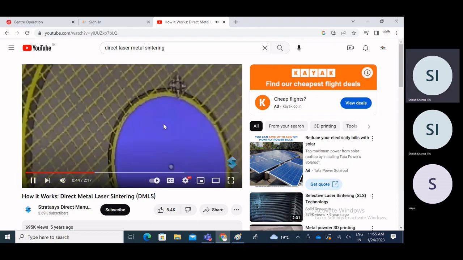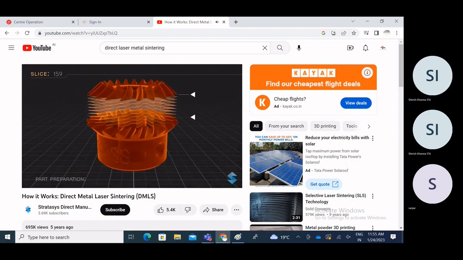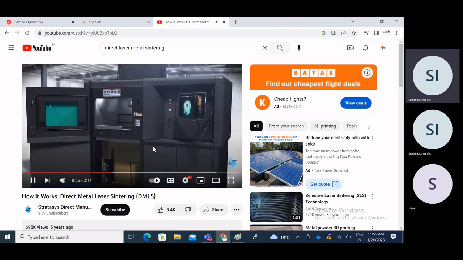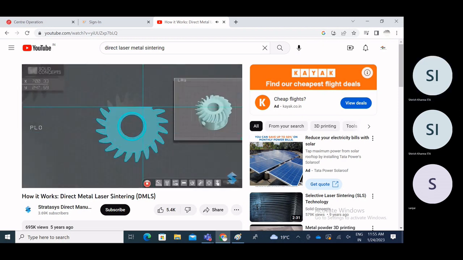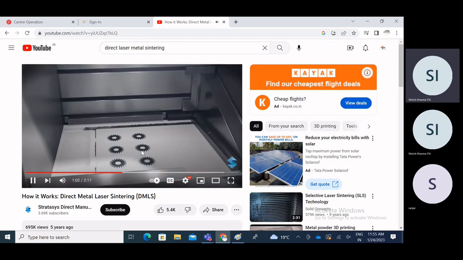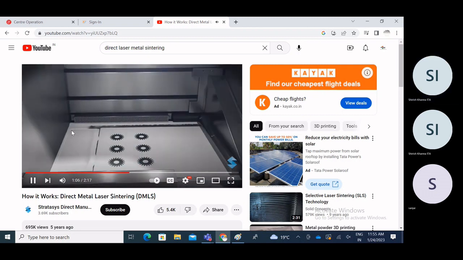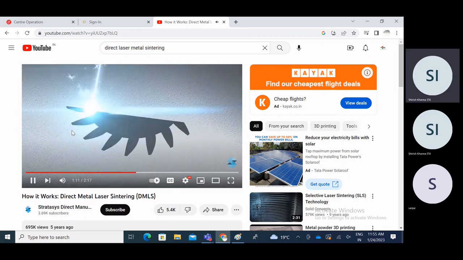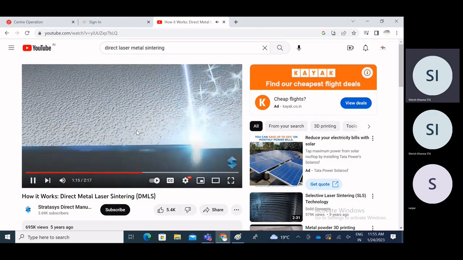Okay, it is based on the motion here. This is a 3D printer for your powder-based process, the DMLS. After every layer is completed, the powder is placed again, then it is printed again, again powder is formed on the bed, and again it is printed using the laser.